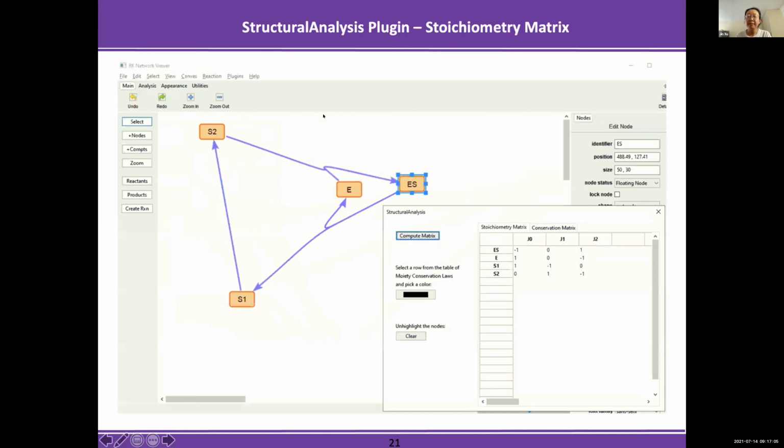We also have some plugins to help with analysis of the network on the canvas, for example, the structure analysis plugin. Once you have a network on the canvas, you go to the structure analysis plugin and click compute metrics. It can compute the stoichiometry matrix and the conservation matrix. The stoichiometry matrix gives you the information of each reaction, like for each reaction, which nodes are the reactants and which nodes are the products.